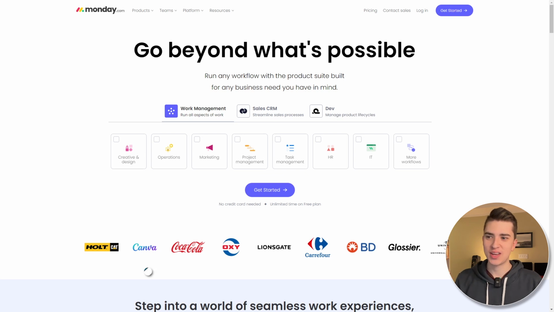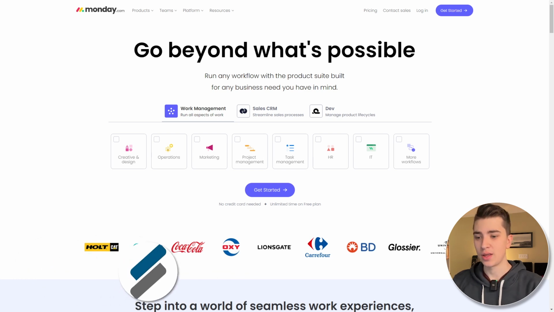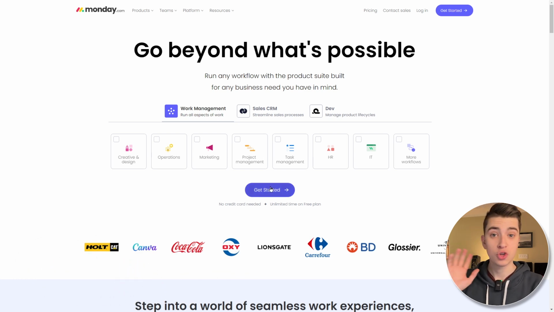So on the main screen here, it says, go beyond what's possible. Well, let's see exactly if we can do just that by hitting the Get Started button, this big purple button right here. And again, there is no credit card required to actually get started on the platform at all. Let's just simply click it and get ready to go.